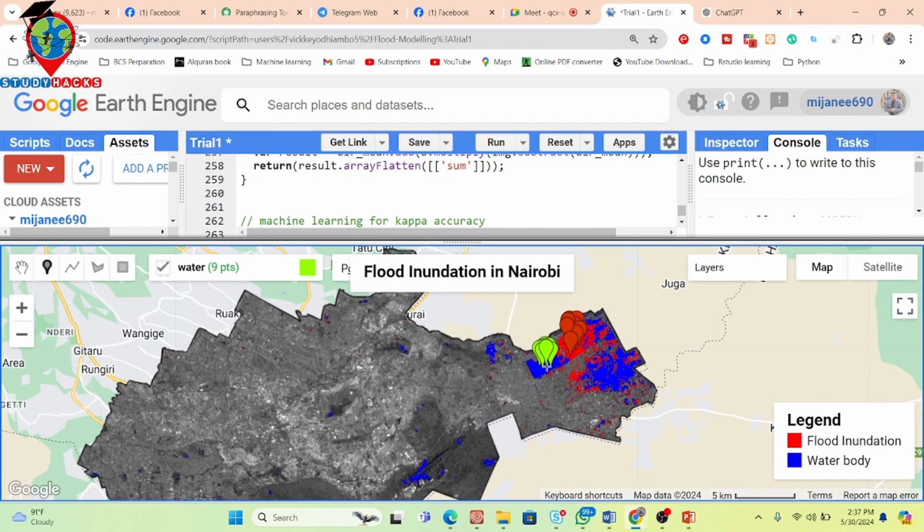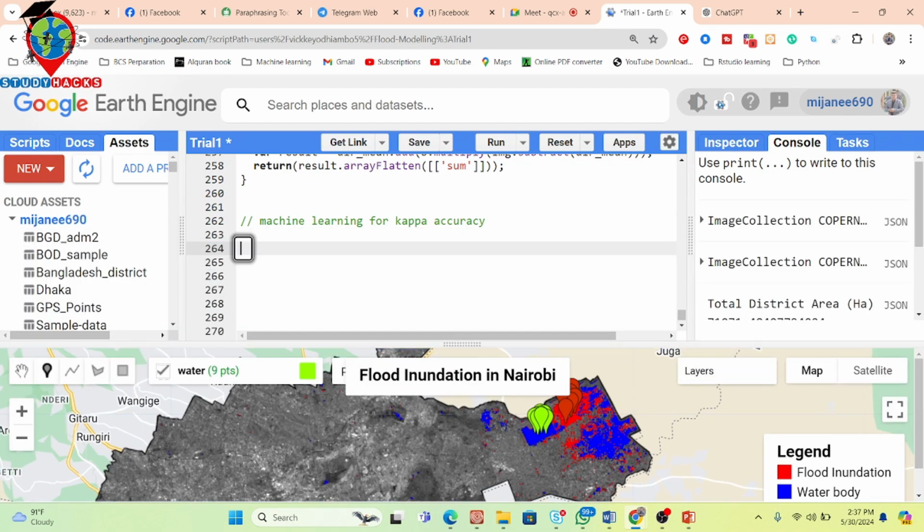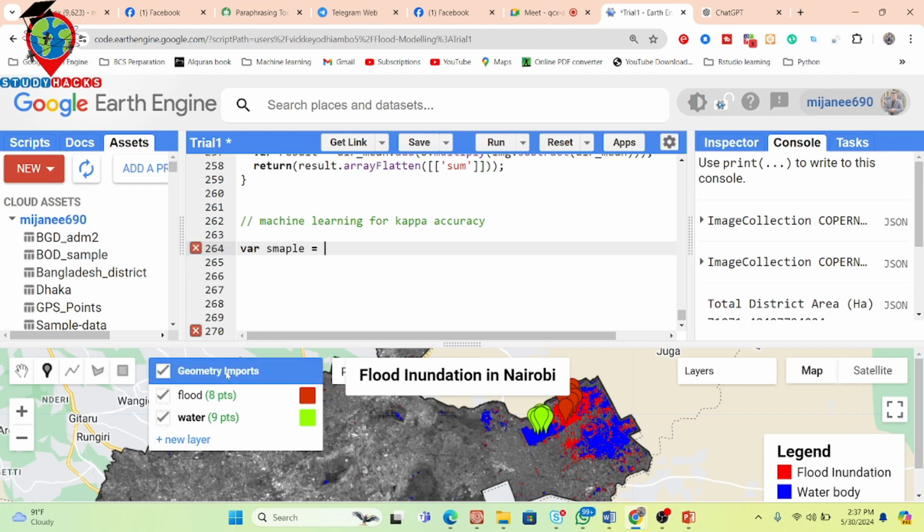Okay. So now it's done. Suppose I take this as the training sample. So now I take a variable, suppose sample, and then I simply merge the flood. It merges with your water. Okay, simply merge.